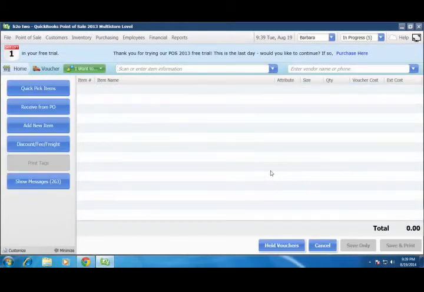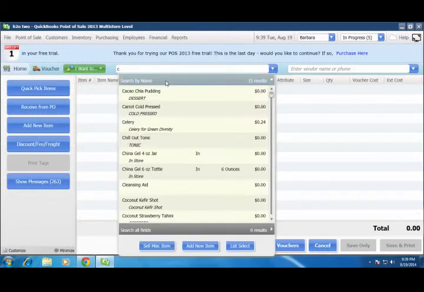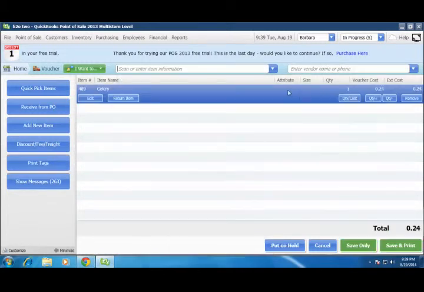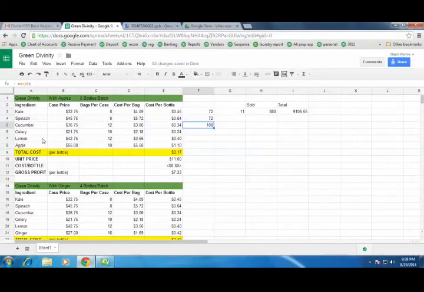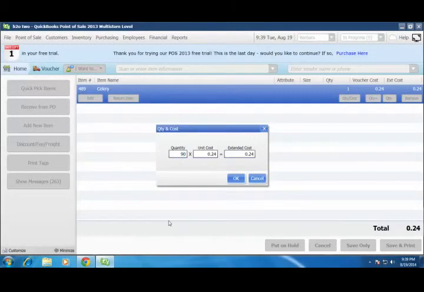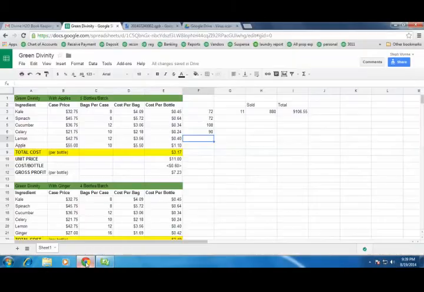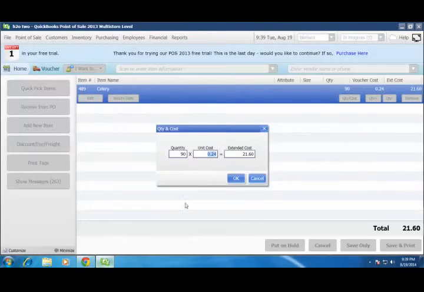Then next we're going to do the celery. Type in celery for green divinity. We have it at 24 cents, and the case is 21.75. So we divide it by 24, and we're looking at about 90 roughly. Now what was that case amount again? 21.75. We have 21.60.